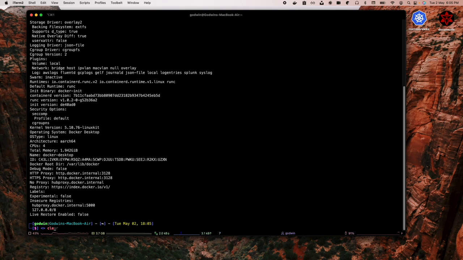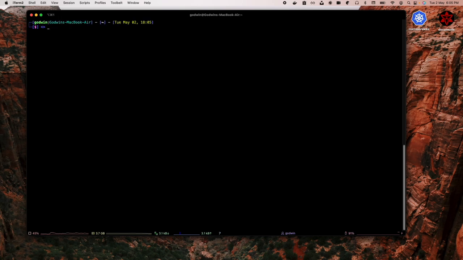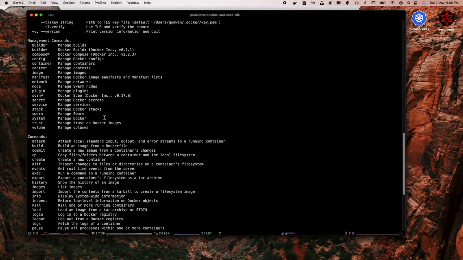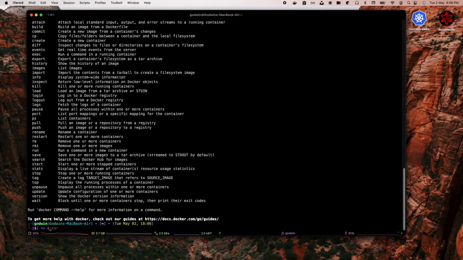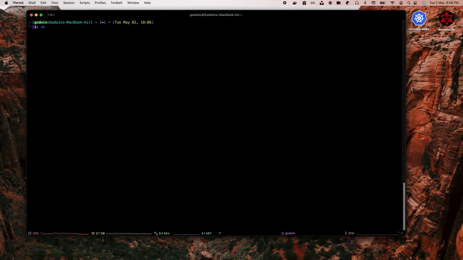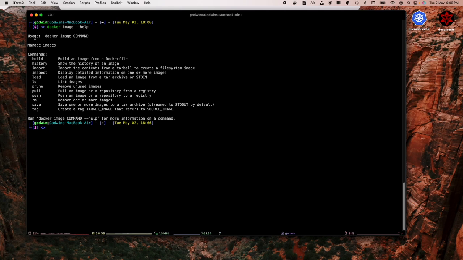Now, if you want Docker help documentation, you can use docker --help. It will provide the list of commands that we can use. So if you want to see the list of commands available in the docker image command, so docker image --help. This will let you know what are all the subcommands available for docker image. So we will be able to build, see the history, etc.